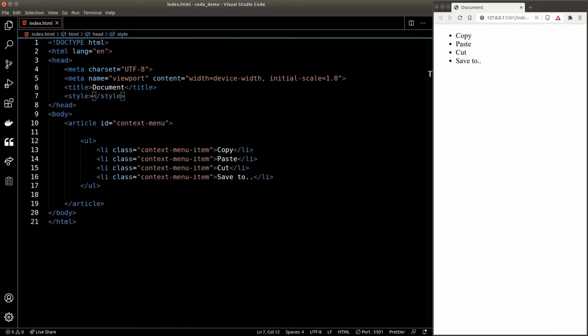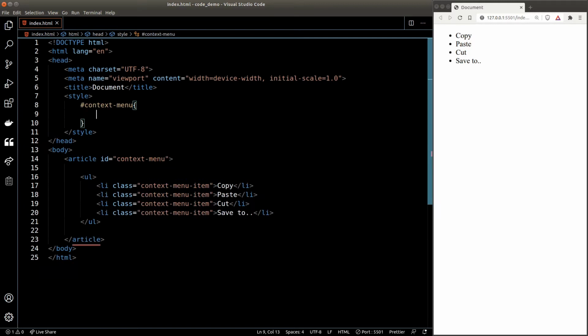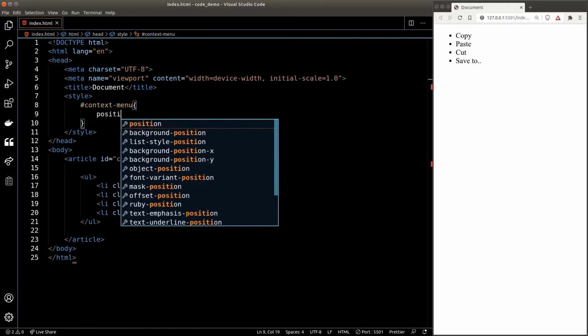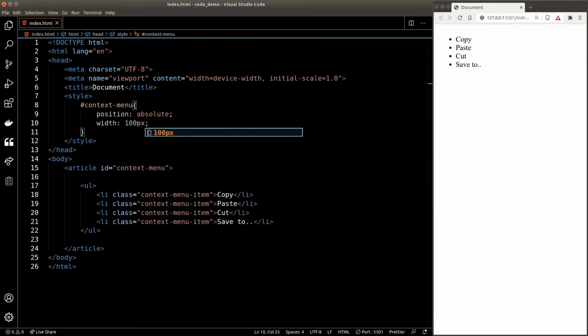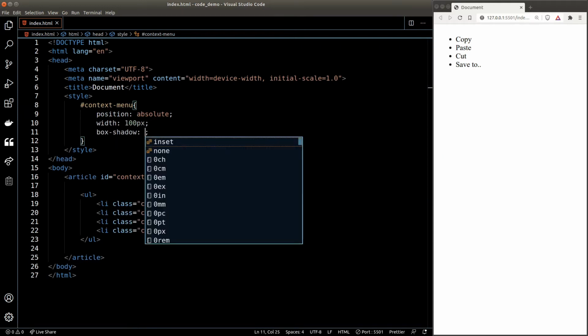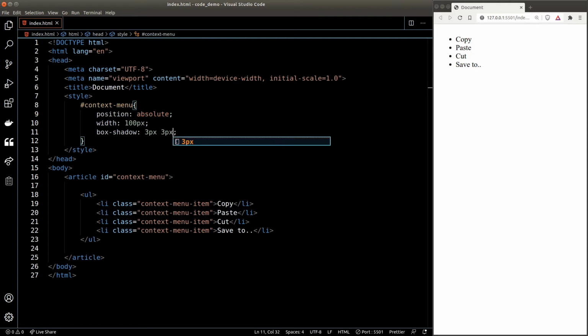Alright, next, let's style our context menu a bit. We'll target the context menu. Since the context menu will be moving around, we'll give it a position of absolute, and we'll set the width to 100 pixels and give it a bit of shadow, 3 pixels to the right, 3 to the bottom, and 10 pixels of blurriness, and the color will be gray.